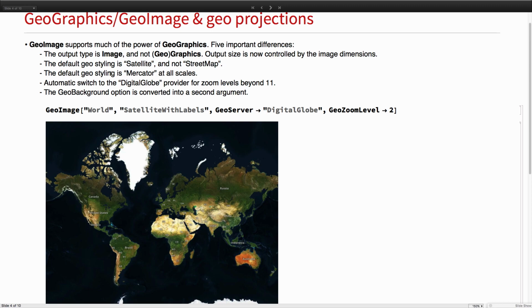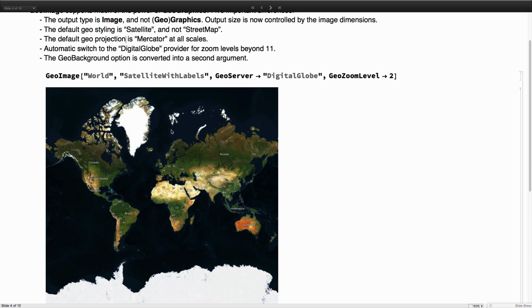The default, sorry, this is not geostyling, this is geoprojection. The default geoprojection for GeoImage is Mercator, rather than this automatic choice that geographics does, right? So this is because nearly all other systems use Mercator, so we wanted to align our images with what the actual provider sent us.